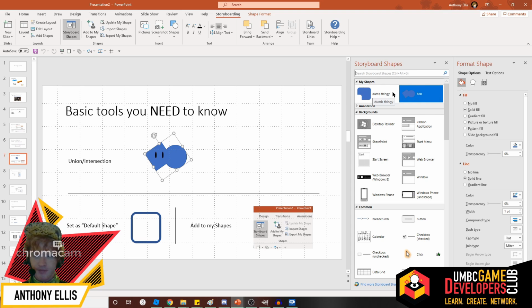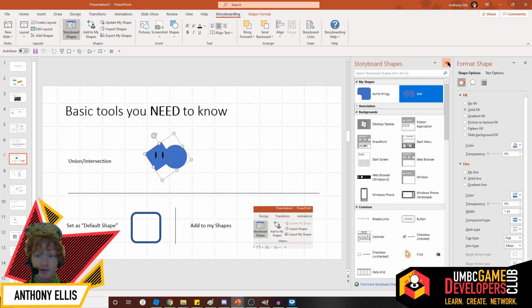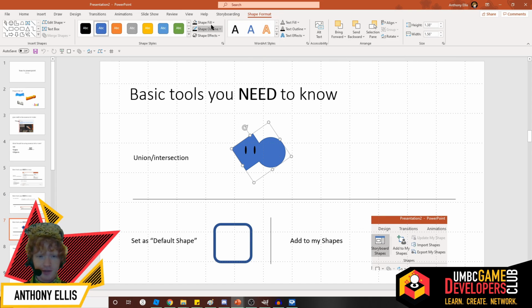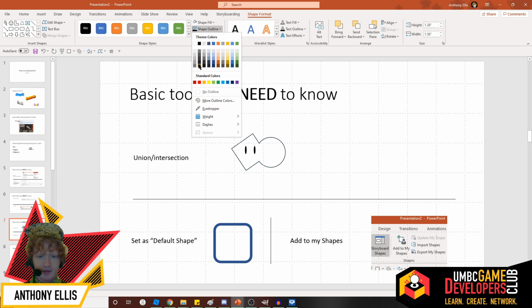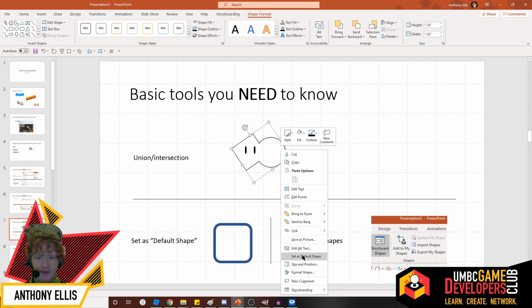And there, Bob is always with me forever again. Also, Bob looks a little boring here, so let's change it up. Let's change the color to white. Just change the outline to black. And what's great is I can set as default shape. You better be using set as default shape.